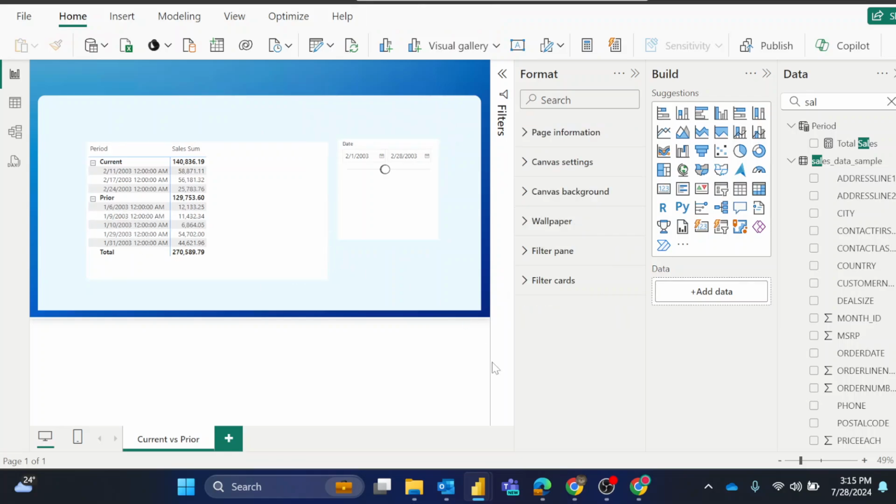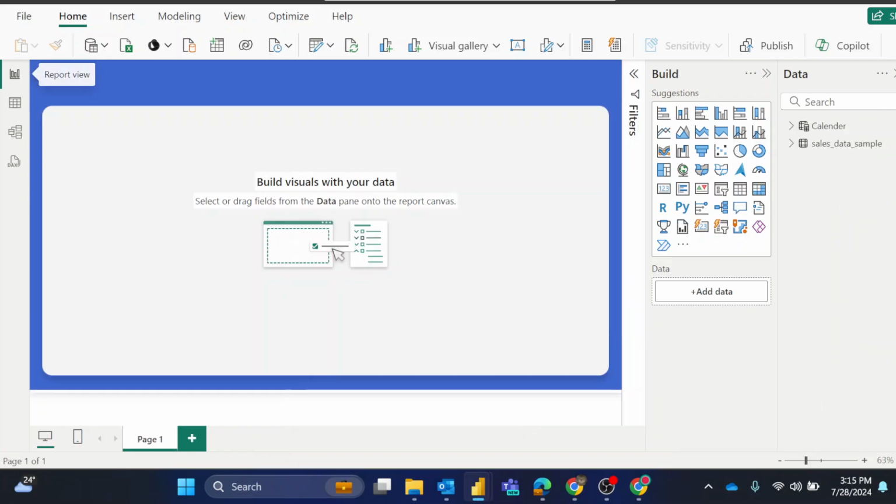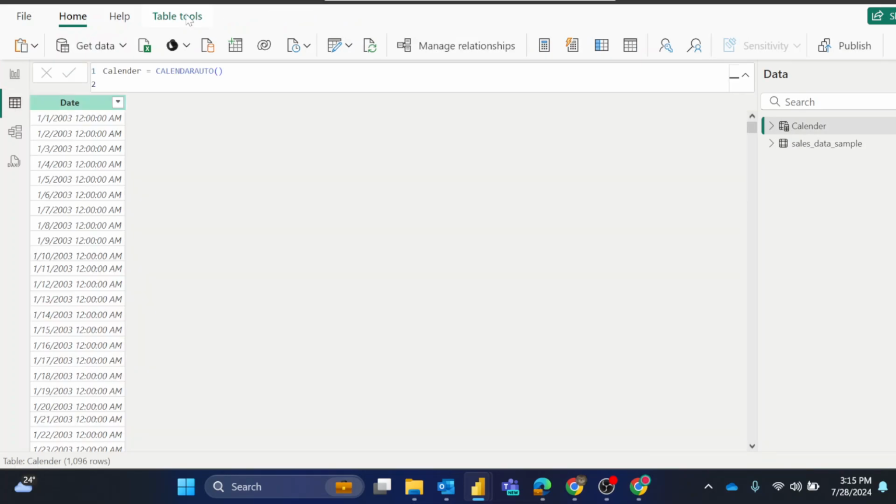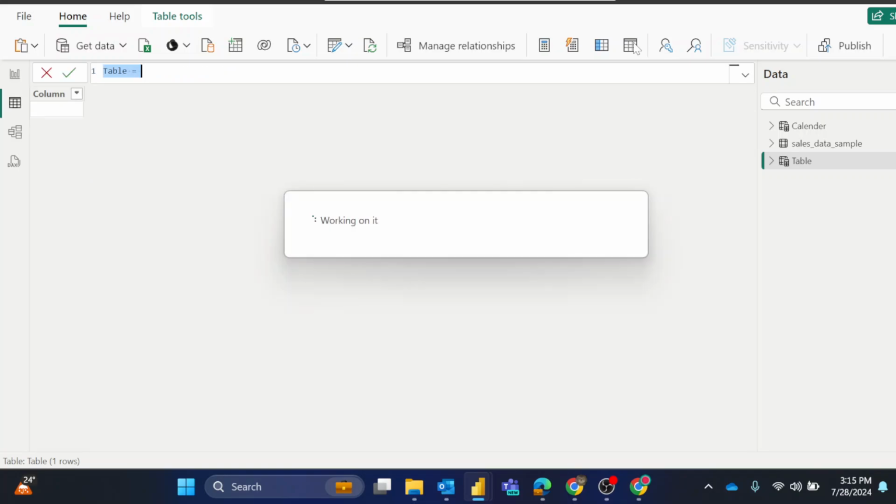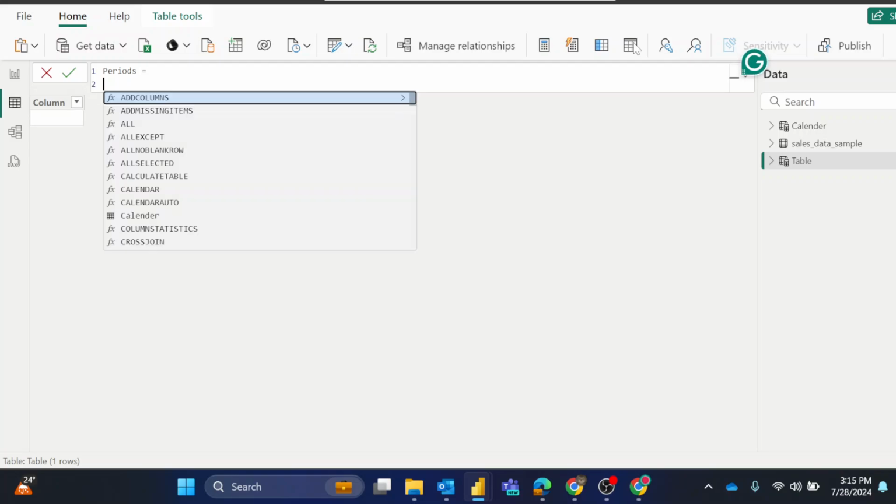So I'm going to start creating that here in a new file. I have the same table and a calendar table. So now I'm going to start creating my periods table. I am going to create this in a calculated table. So I'll create a calculated table here, periods. So what I'm going to do is I'm going to create a current and prior periods column, and I'm also going to have all the dates of my calendar table in them.